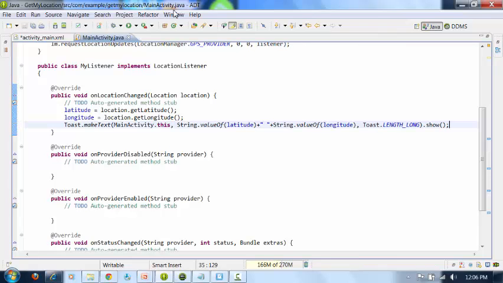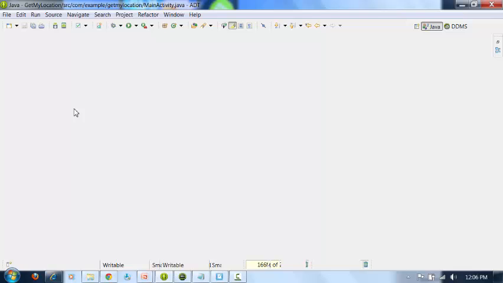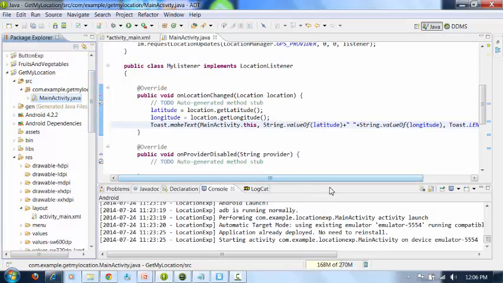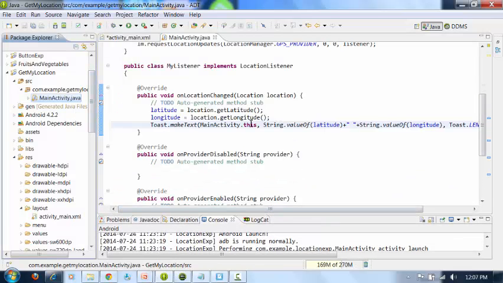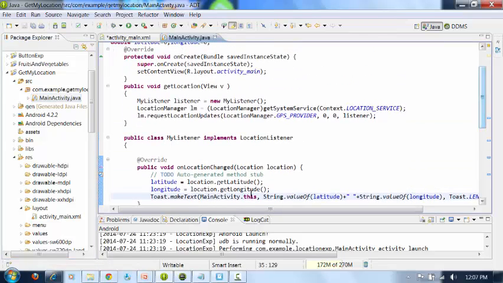So now this is how you can code for your location based application, the get my location application, and how you can extract the location latitude and longitude. This you can use in your application wherever you want, for different purposes.